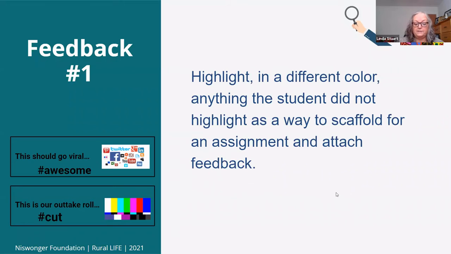Her highlighting color is always green to give feedback. She was able to highlight anything they didn't as part of the CER assignment to help scaffold them to correct or to add any highlighting they didn't use, and also add comments to perfect their writing for an assignment later in the unit. So, highlight in a different color anything the student did not highlight as a way to scaffold for an assignment and attach feedback. Would that be hashtag awesome or hashtag cut?